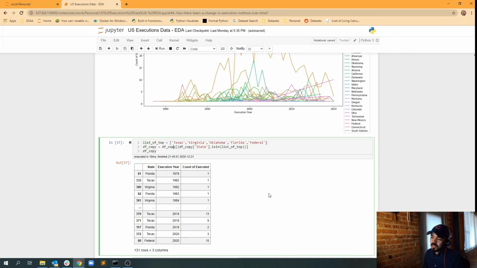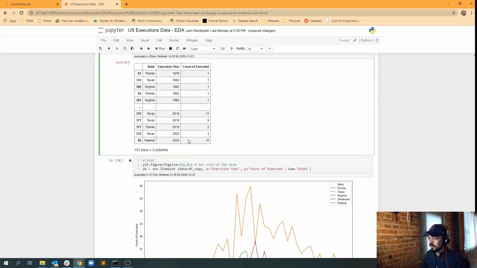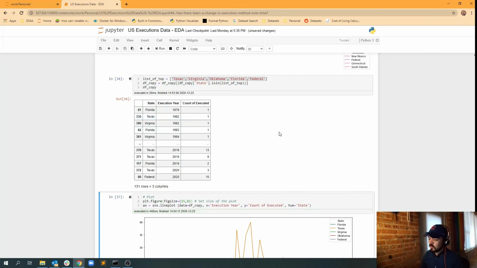But then I created a new data frame based on this. So to the data frame, I said, give me the data frame where this df copy state column is in, that value is in the list of top states. If it isn't, then don't give it to me. So once I output that, you can see that you only get these states that are in this list here. So like Texas, Florida, Federal, Virginia, and then Oklahoma. Once I have that data frame, I can just plot it. And that's what it looks like right here.